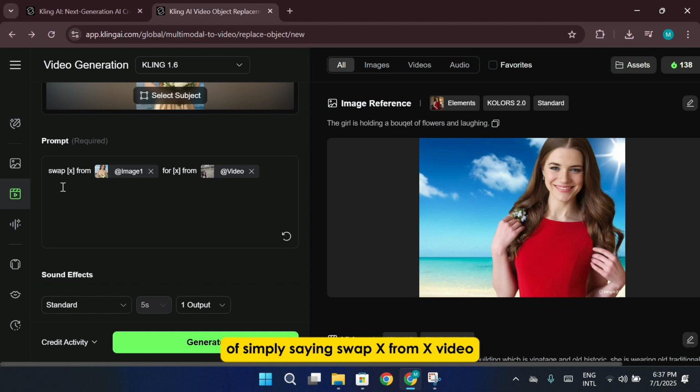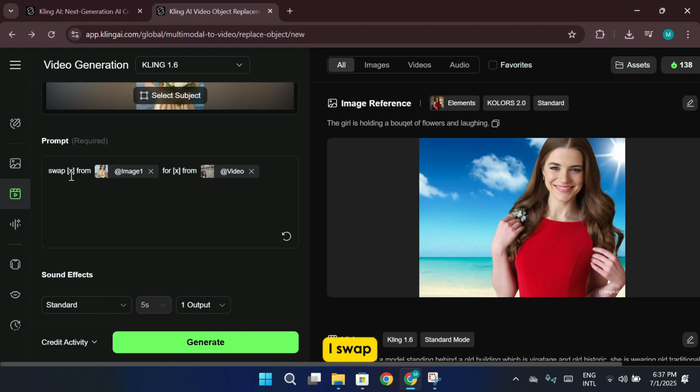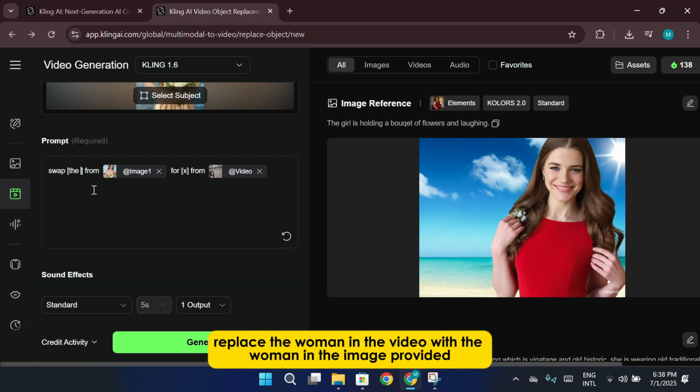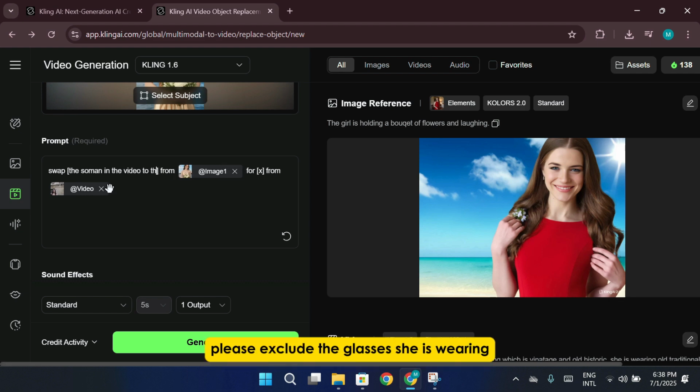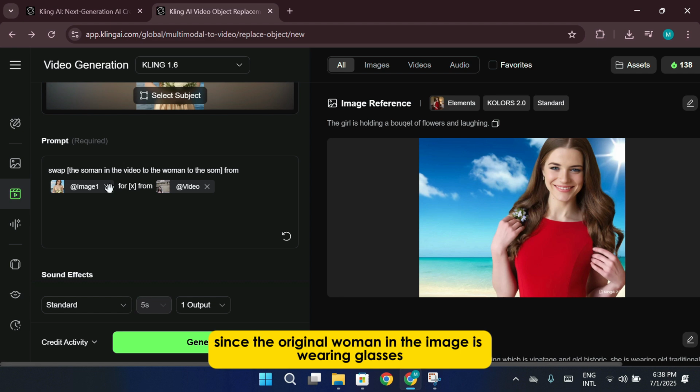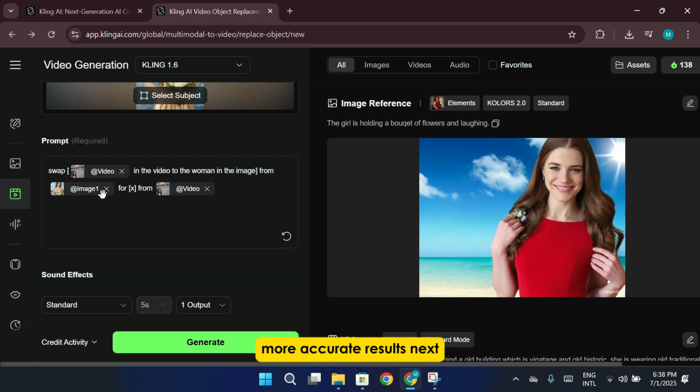Instead of simply saying, "Swap X from X video," I'm going to write a more detailed and effective prompt like this. Replace the woman in the video with the woman in the image provided. Please exclude the glasses she is wearing. Since the original woman in the image is wearing glasses, I'm specifically asking Kling AI to generate the face without glasses. This kind of detailed direction helps produce cleaner, more accurate results.